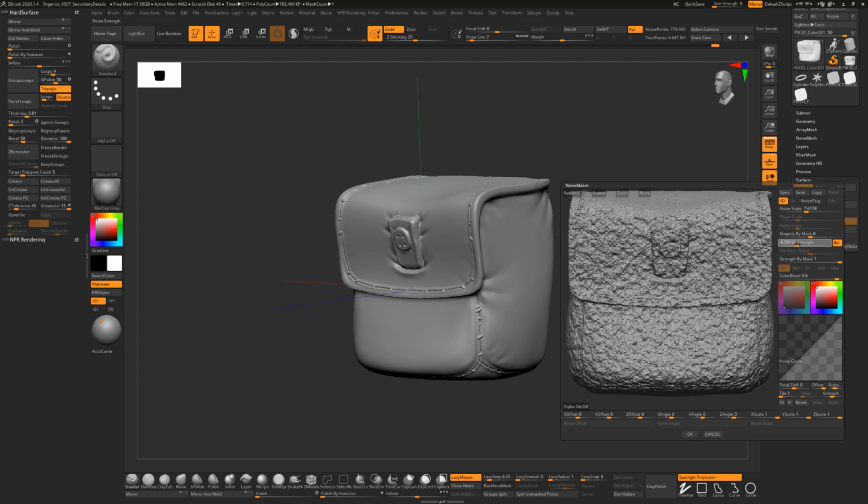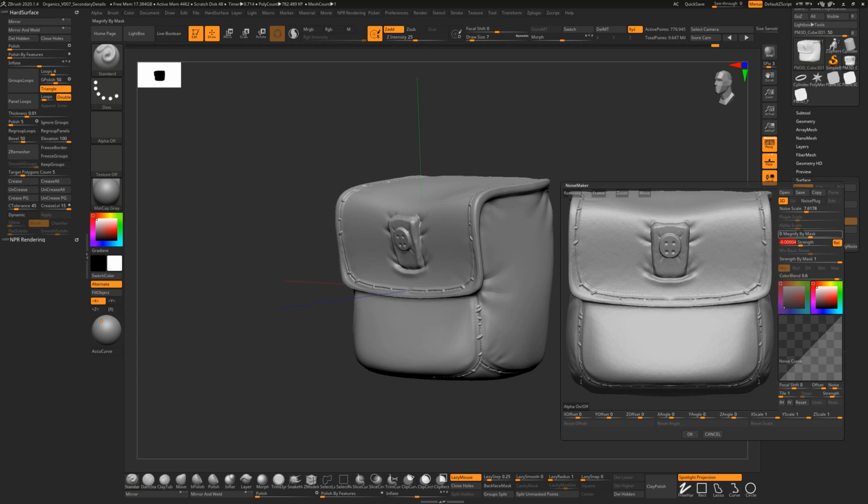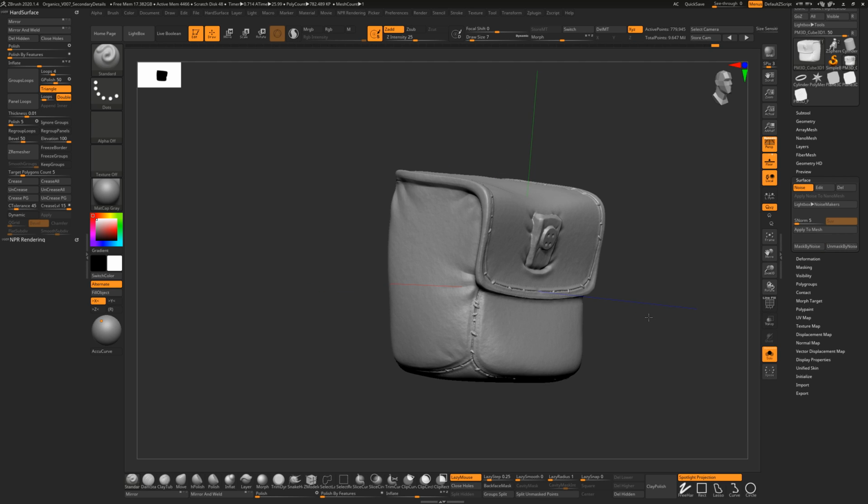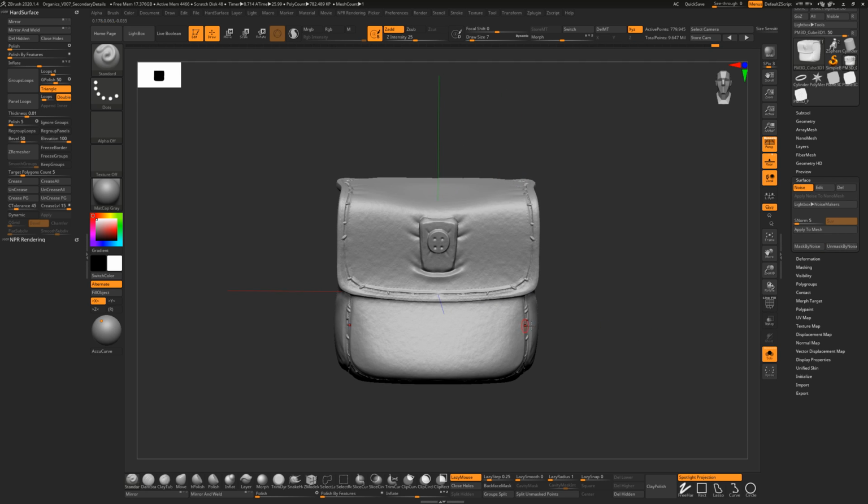I just want to get just a little bit of noise on the surface, not tons. So just kind of lightly draw that in like that. I'm going to hit OK. Now that's just going to be a preview of what it's going to do before you actually apply it to the model. You have to click Apply to Mesh.